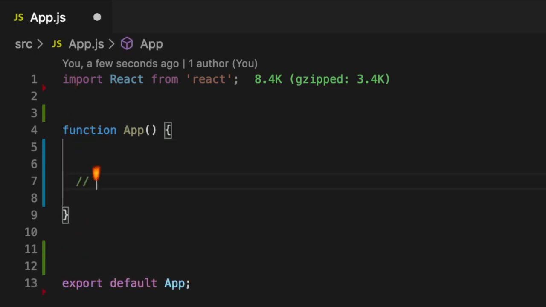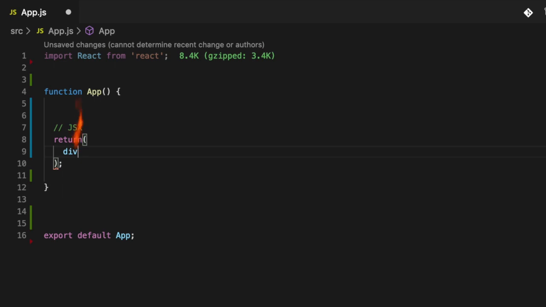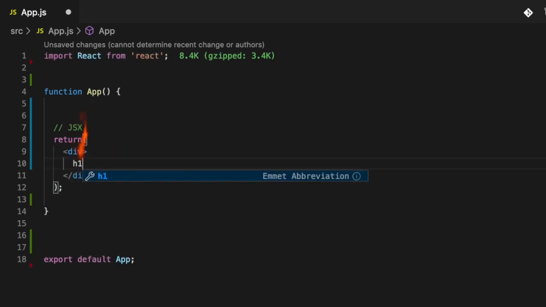And now inside this component, I'm going to go here and write my JSX. Now I just go here and return. I'm going to go here and write a div. Inside that div, I'm going to have an h1, something like welcome to my app.